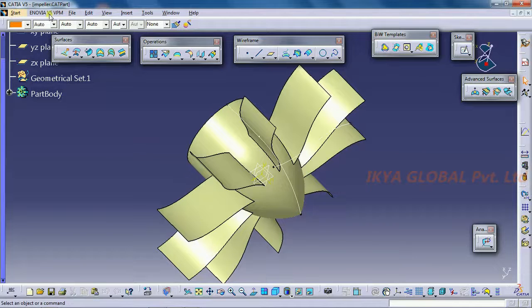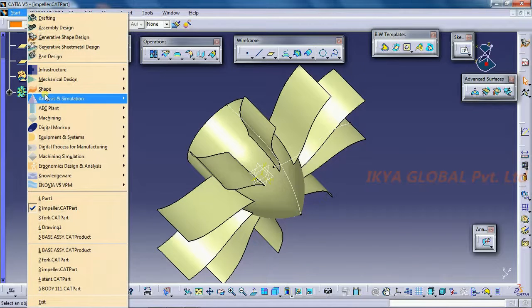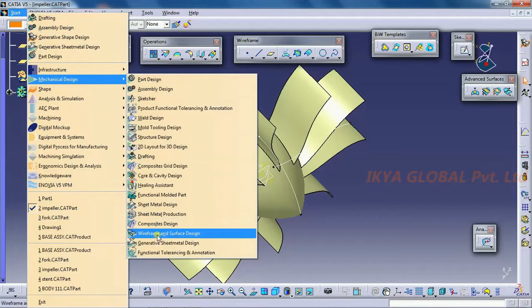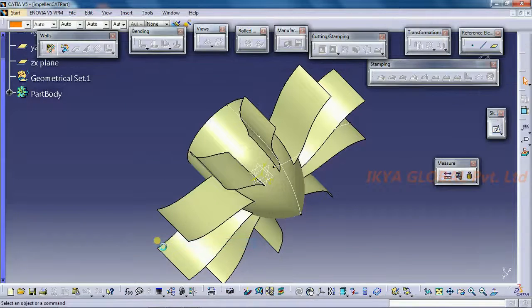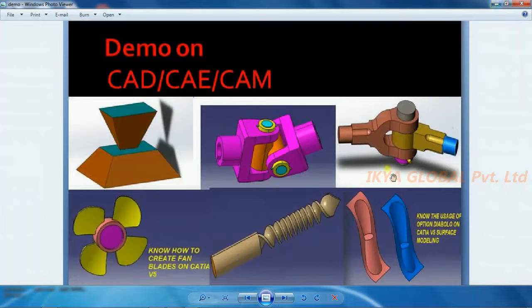And next one is sheet metal modeling. To get into sheet metal: mechanical design, start mechanical design, go to generative sheet metal design. See, the toolbars have changed. These are the sheet metal options. Whether it may be CATIA or UGNX or SolidWorks or Creo, these modules are common and we see them in those softwares also.